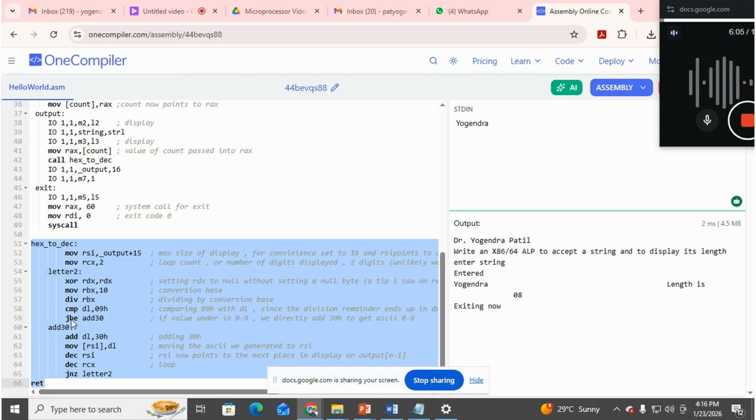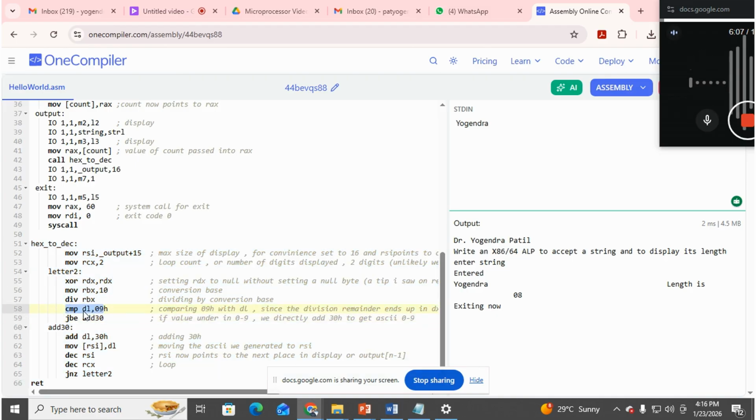Now here we use the compare instruction. Compare DL with 09. Since the remainder of the division is a data byte, this comparison has been done. For the comparison there will be three outcomes: first is greater than, second is equal to, and third is less than. DL will contain the result of the comparison between DL and 09H.